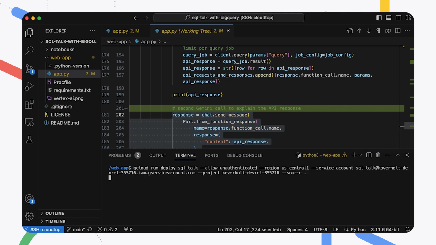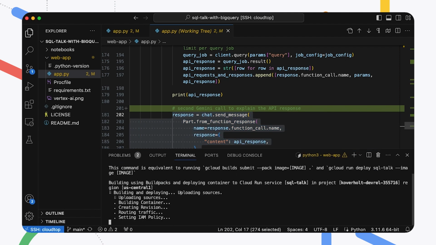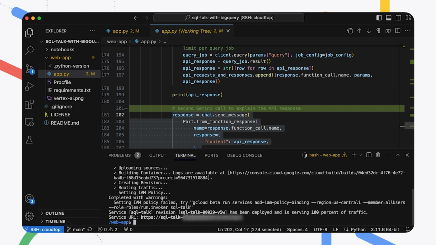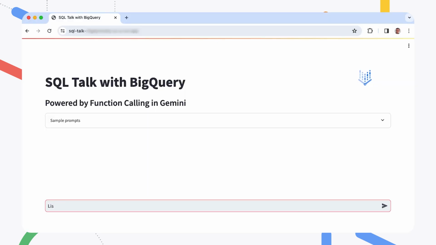Now we just have to deploy this updated code to Google Cloud and test it out. And we'll speed up this operation through the magic of editing. Great, our code is deployed. Let's try it out. List the latest query jobs.